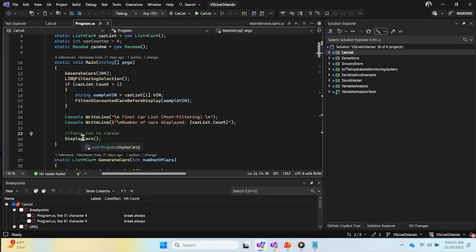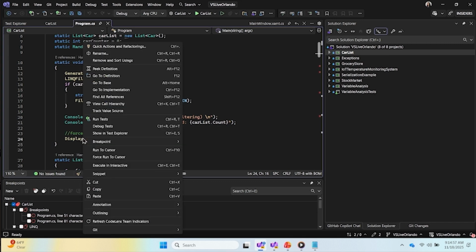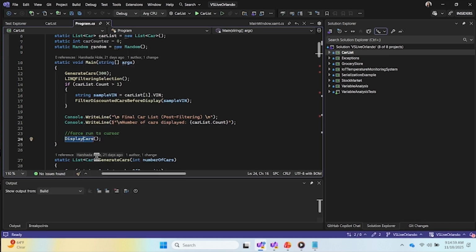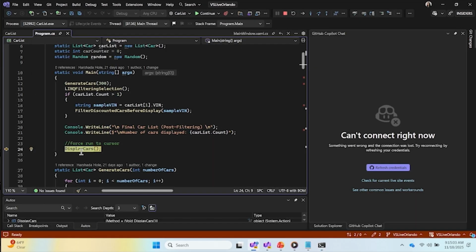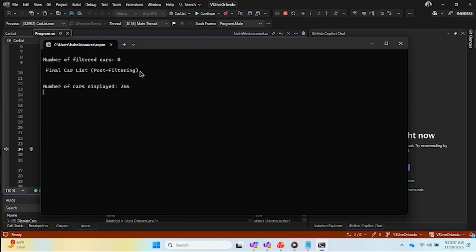All you need to do, if you're not in debug mode, is right click and do force run to cursor. And then it will run to the cursor at that particular location, which for me is my application run. And it's showing me that the number of cars displayed is 266. So clearly there is a bug. I was expecting 300 cars there. So let's try to figure out what is going on here.